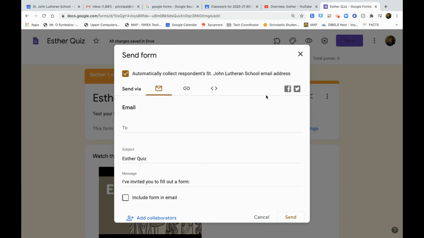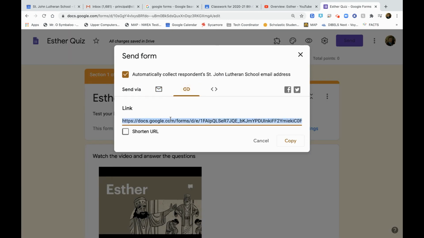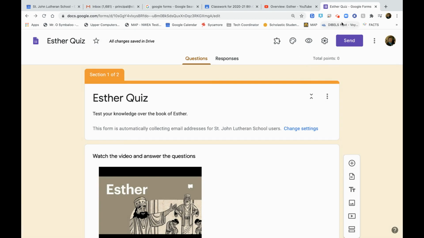So that should be about it. When you're done, click send, get the link, copy the link, and submit that into your Google Classroom. And that should be about it.